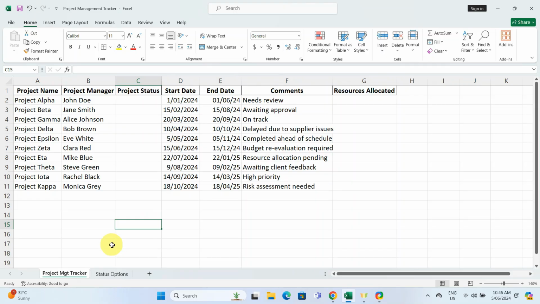I have a project management tracker here with columns like project name, project manager, and so on. We are looking to create drop-down lists for project status and resources allocated. Let's start with the project status column.